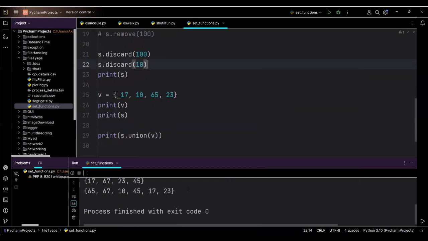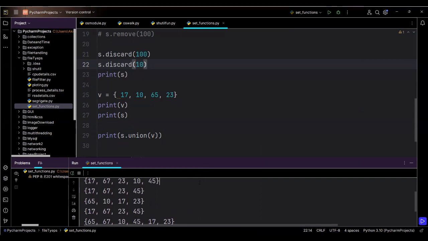In the previous case, we have the values 65, 10, 17, and 23. And the s value is 17, 10, 60, 67, 23, and 45. When you combine these, we have all the unique elements, removing the duplicate values. That is the union case.